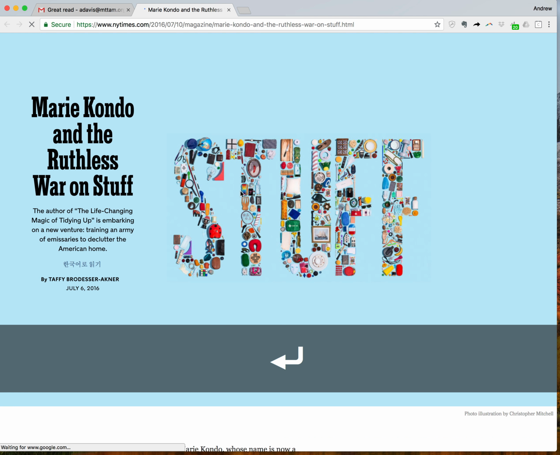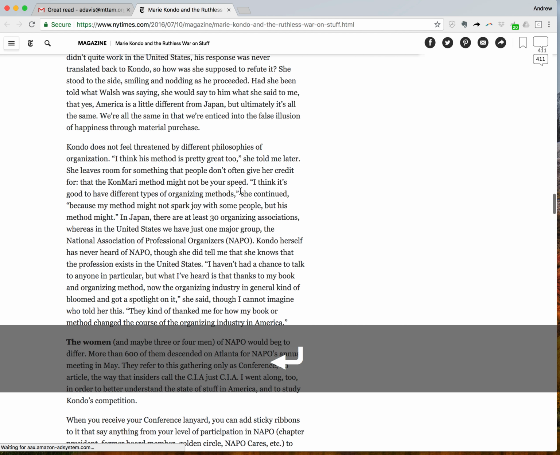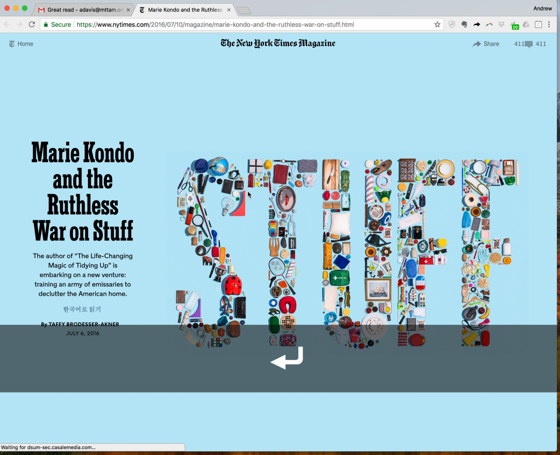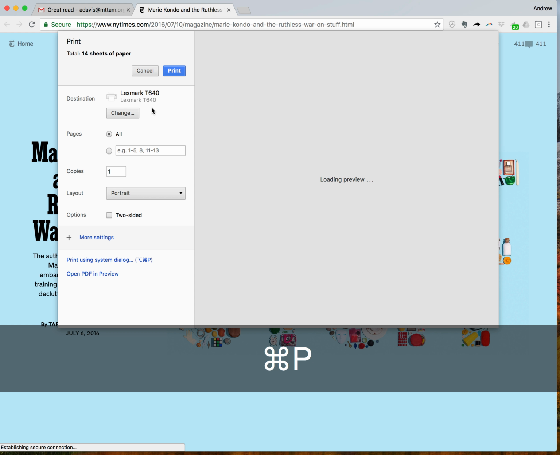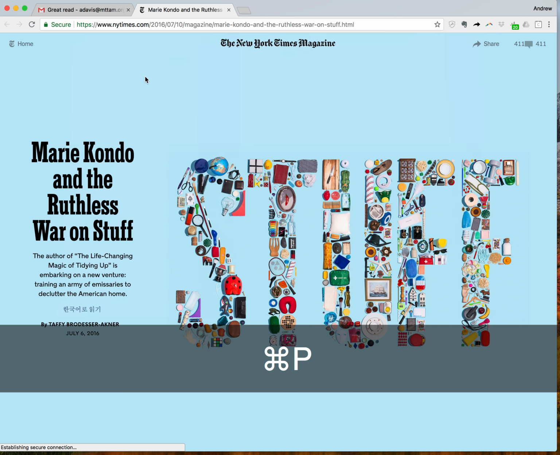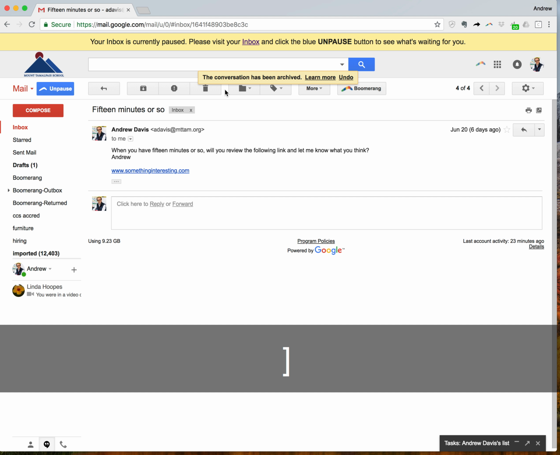I open it up, and Marie Kondo, I do by the way love her. Oh man, this is a really long article, and maybe someday I would read it. Not just someday, I do actually want to read it, so I'm going to hit print to our printer. I'm not actually going to do that and waste paper for the sake of learning. And so I've read it. I would now either hit archive and go back to the inbox and open the next message, or I use the square bracket that takes me up a message.